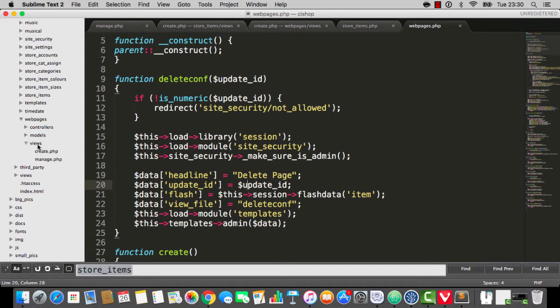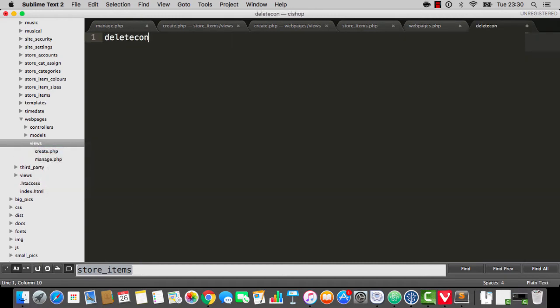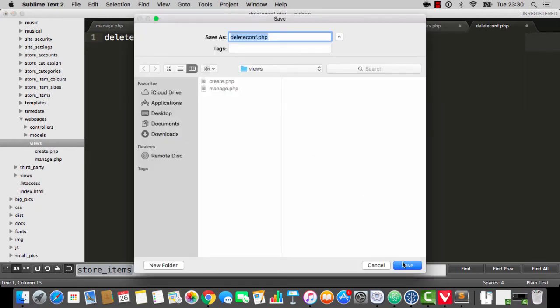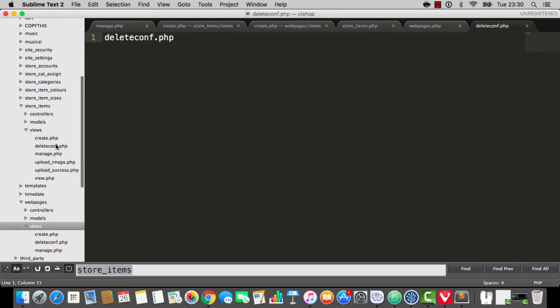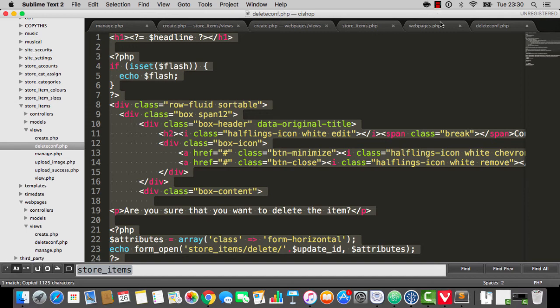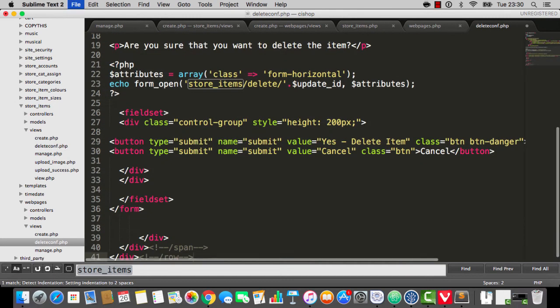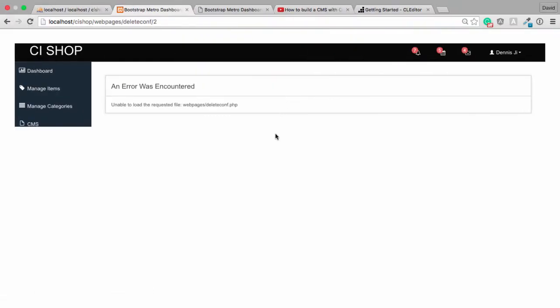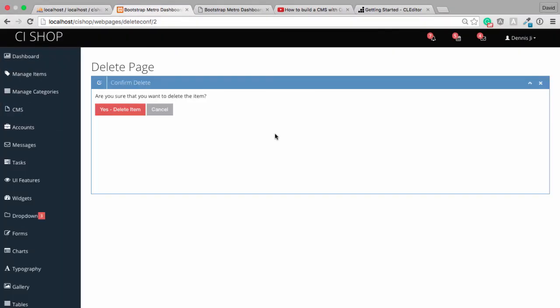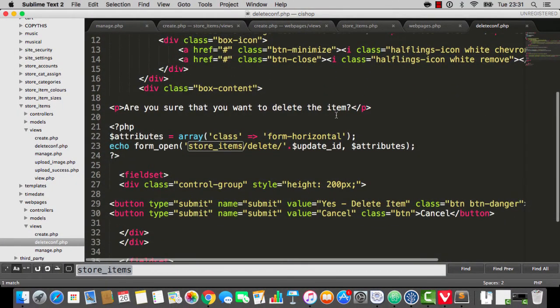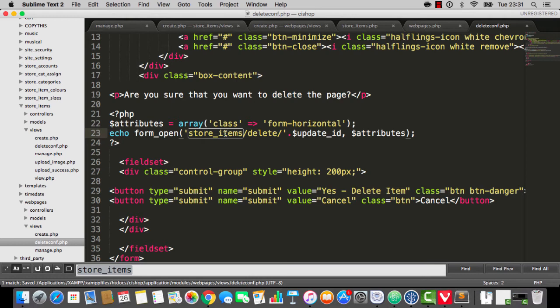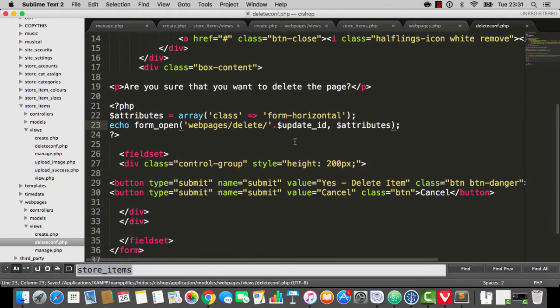So we're going to create a new file, and we're going to call it deleteconf.php, like so. Delete conf is going to be remarkably similar to delete conf on store items. So I'm copying it from store items, pasting in, and let me just refresh the page. Okay, so are you sure that you want to, and let me just check, are you sure that you want to delete the page? That's what we want. This store items changes to web pages.